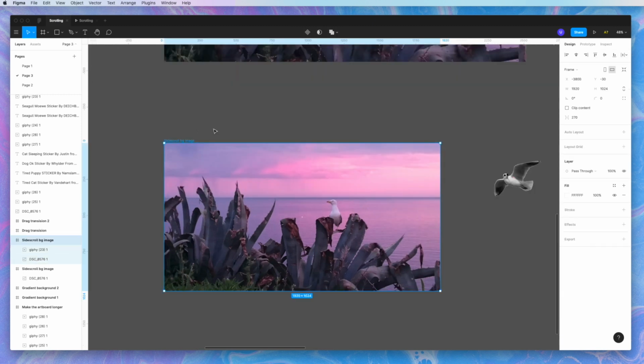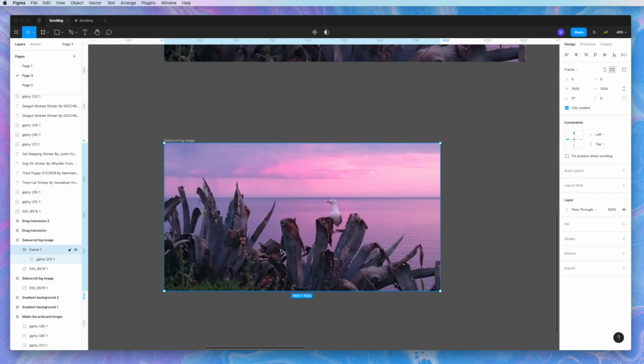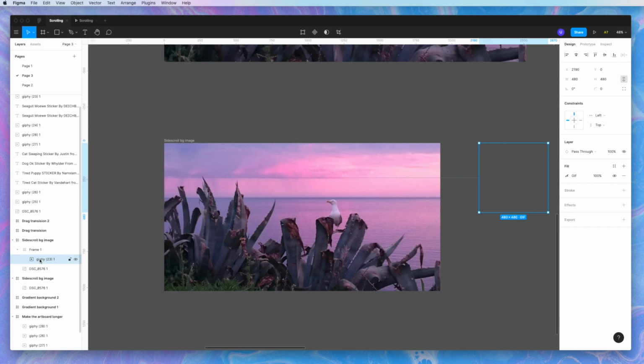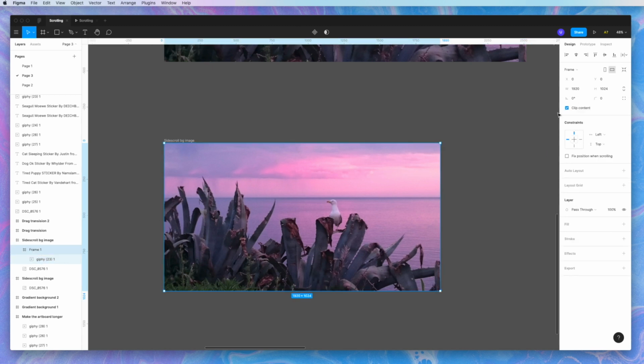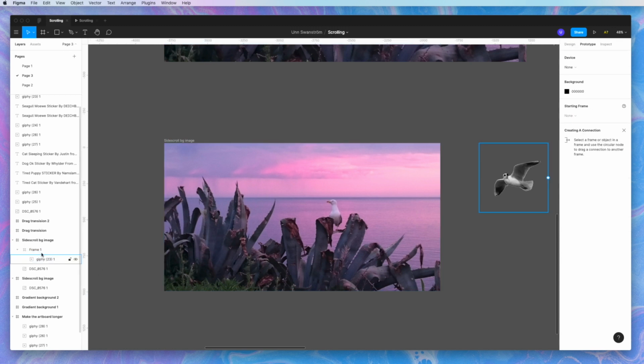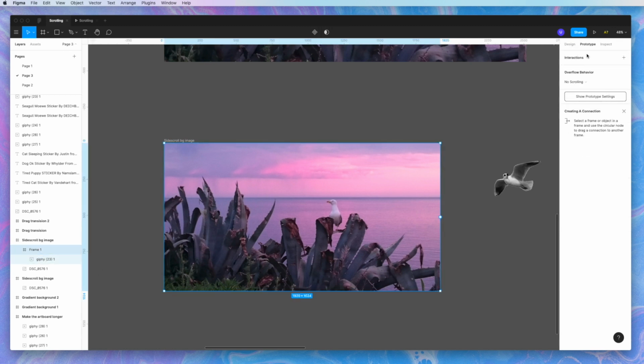So now I will make another artboard within this artboard. Within this artboard, we do not want this background image, but we do want the GIF. So for frame 1, let's uncheck clip content. Select frame 1 and click prototype.